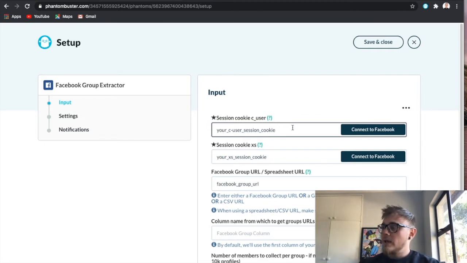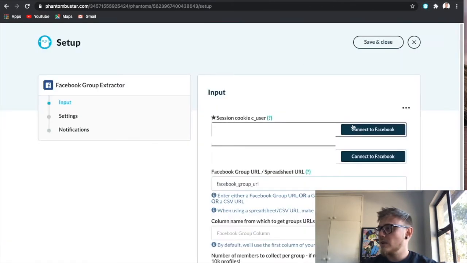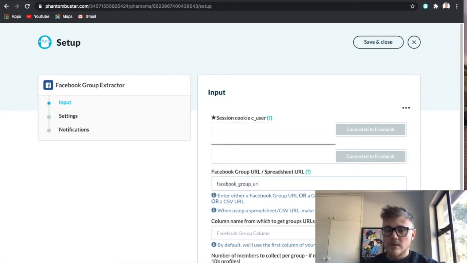And then we want to get our session cookies. We want to connect. So this is where the plugin comes in. You want to connect this to your Facebook with the plugin. Let me just see if this is working. Yeah, it seems to be. Connect to Facebook. Going to probably have to block this out. Okay. So we connected to Facebook.